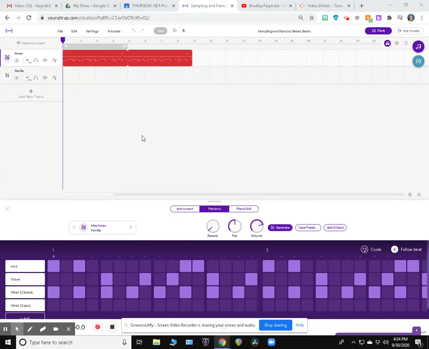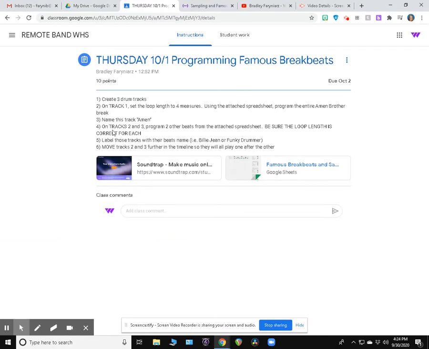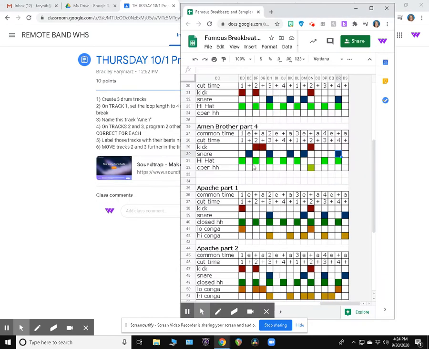Okay, so at this point, we have our amen break, all 4 bars, and we've looped it, so we have 2 playings through that. We've looped it twice. If I go back to the assignment, my next direction, on tracks 2 and 3, we're going to program 2 other beats from this spreadsheet right here.